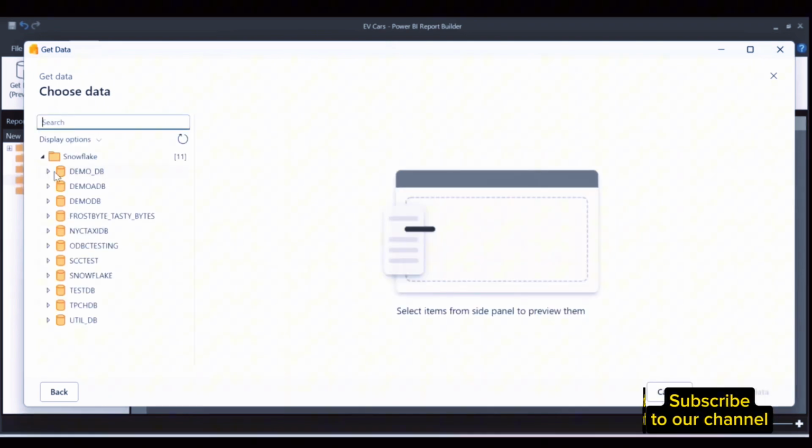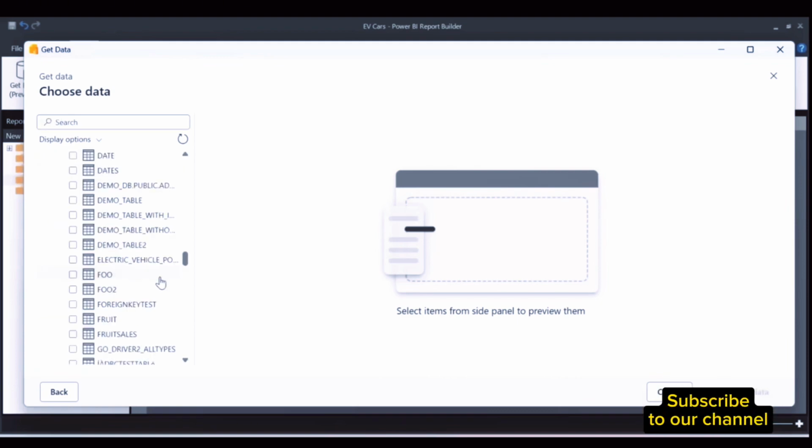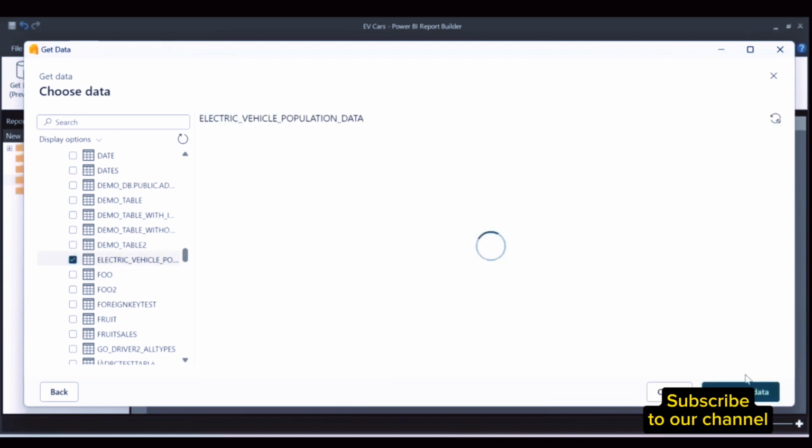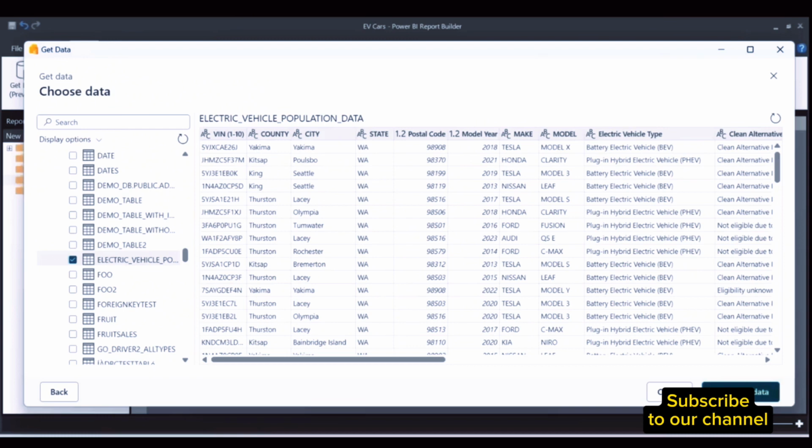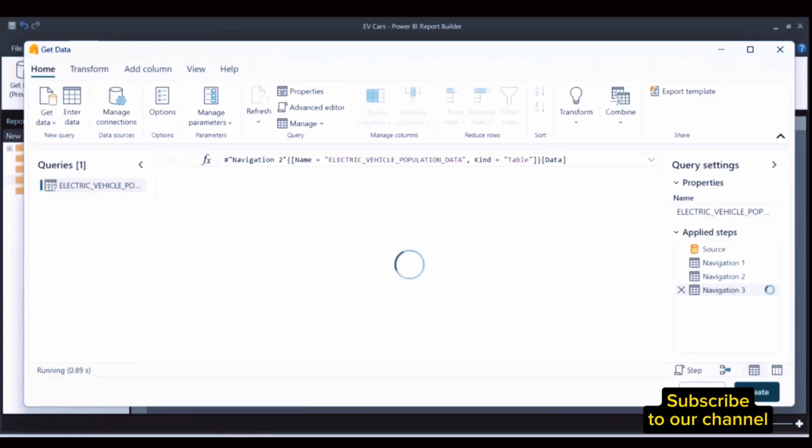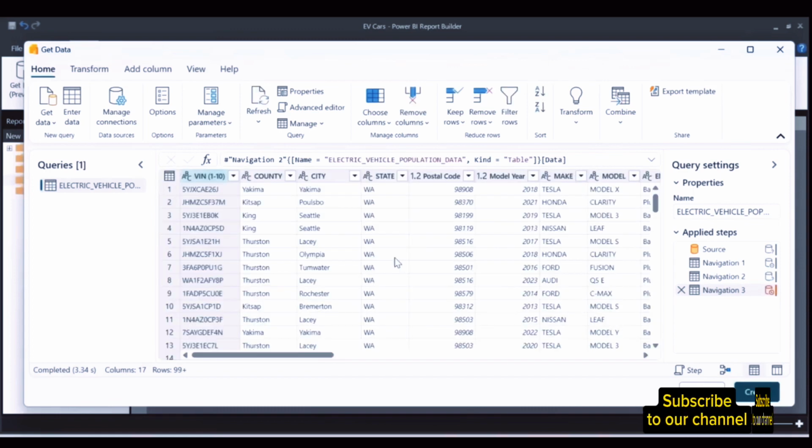Here, you can select the tables that you want for your report. Since this is an EV report, I'm selecting the EV table, and Transform Data. Once you click on Transform Data, you'll see your data in the Power Query Editor. Here, you could either transform the data or edit the mashup and perform all the operations that you would using Power Query.